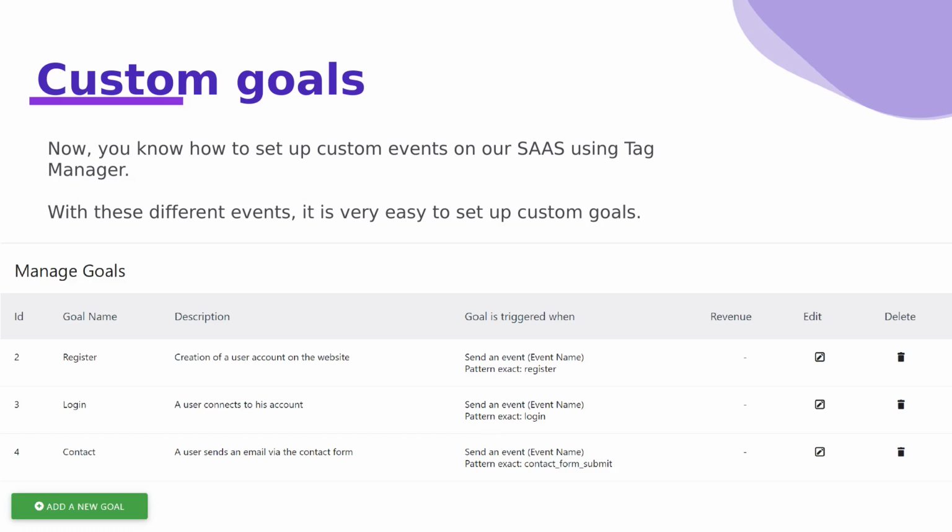So for this part, you just have to create a new goal, like one of the three you can see there. For the login, as you see, my goal name is login. The description is a user connecting to his account, and the goal is triggered when a user sends an event, and the event name is exactly login. So exactly what we set up on the previous slide.